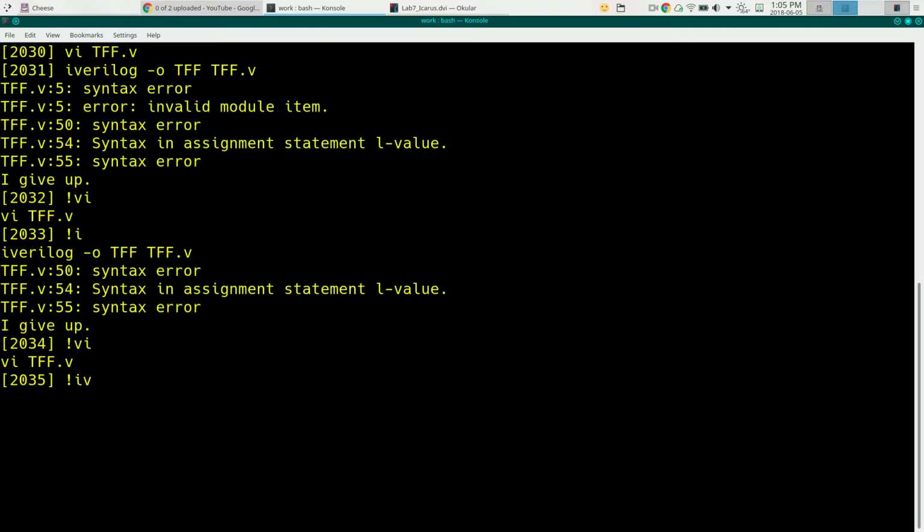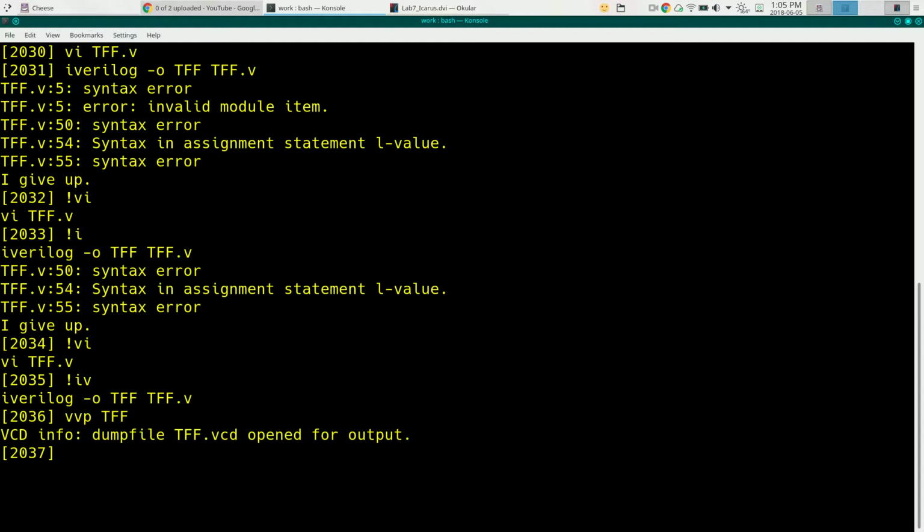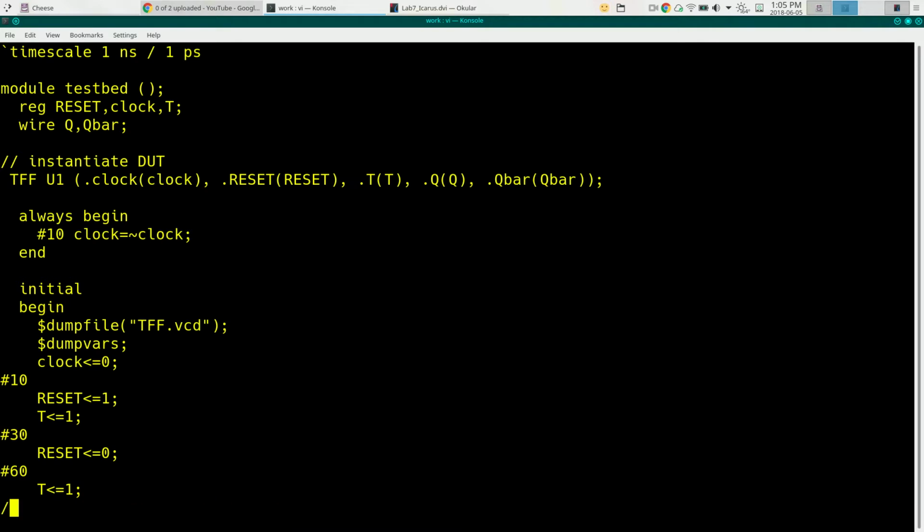And I'm in Unix right now, so I'm just using exclamation mark to recall previous commands. So this will recall the last time that I typed something that started with an IV, which was my compile command. So it recompiles and compiles without errors now. So now we can say VVP T flip-flop and run that, and it tells me that it created a dump file called tff.vcd, right? And that was right here where I said make a dump file.